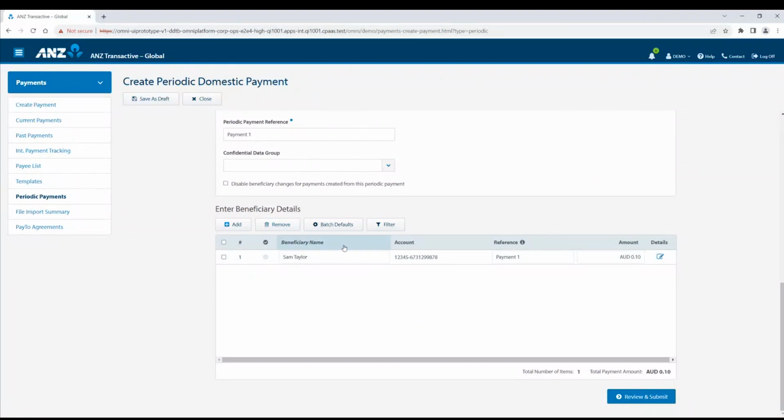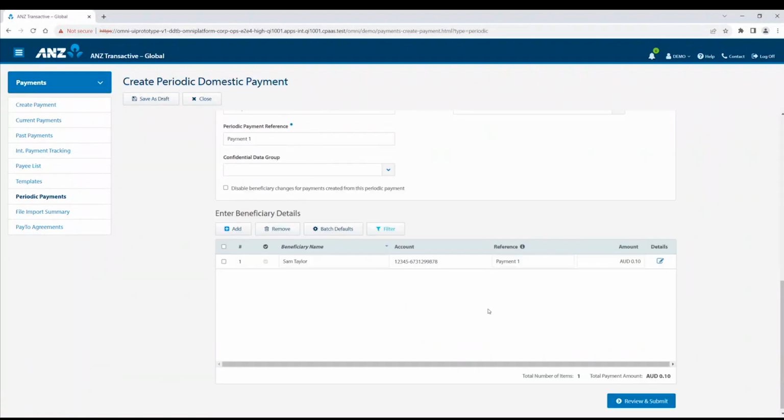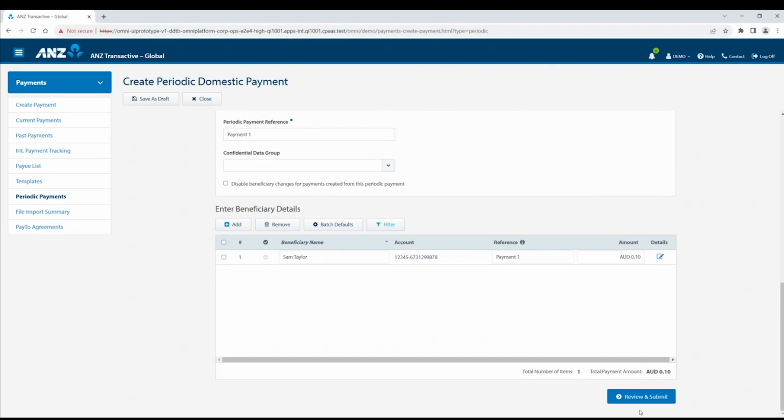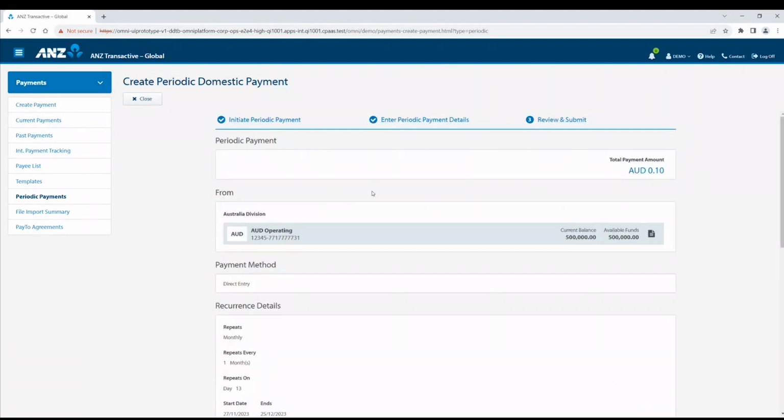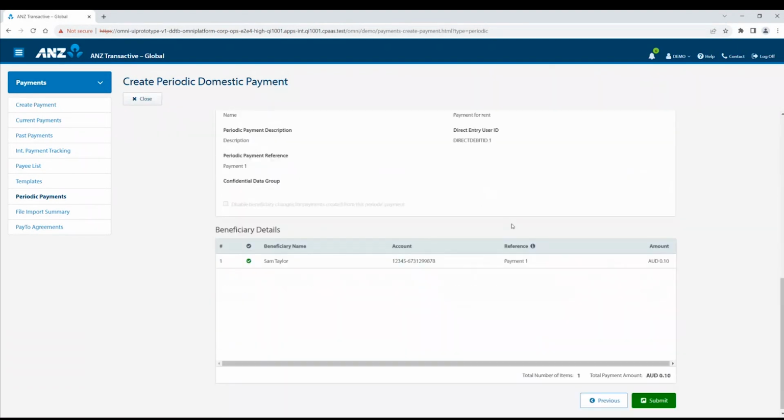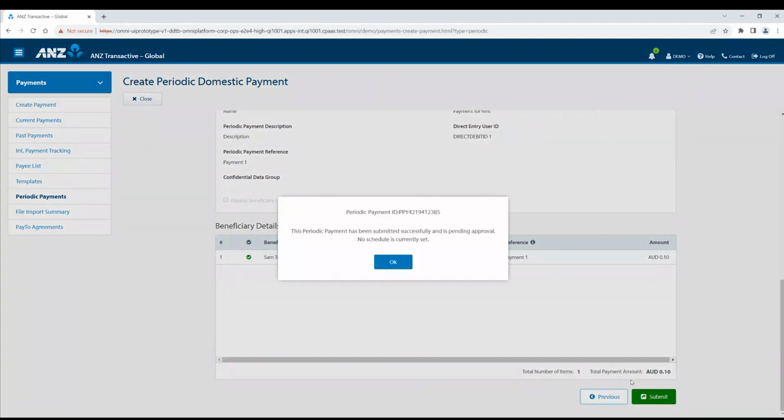Note that you can also choose to filter. So if you have many beneficiaries in this list, I can easily find my beneficiaries by using the filter option. Once you're comfortable with the beneficiaries and the details that you've entered on this screen, we click Review and Submit. This gives you an opportunity to double check the details that you've entered, and then we click Submit. We get a confirmation message to say that this payment has been submitted successfully and it is now pending approval.